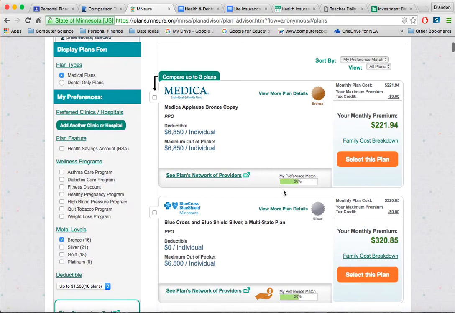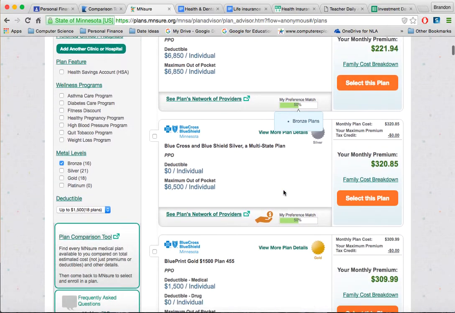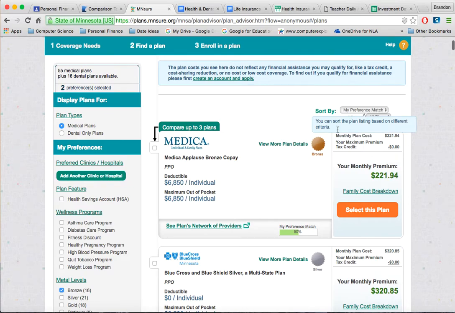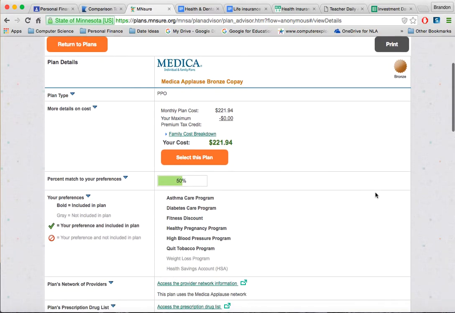To find more details about a medical plan, all you need to do, and these are not in price order, you could put them that way if you wanted to, click on View More Plan Details. And then it takes me to this page, so now it gets down to everything that would be inside of this plan.